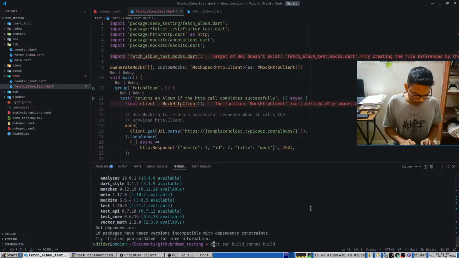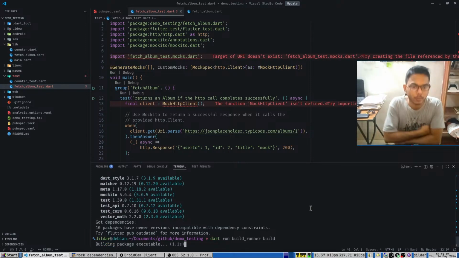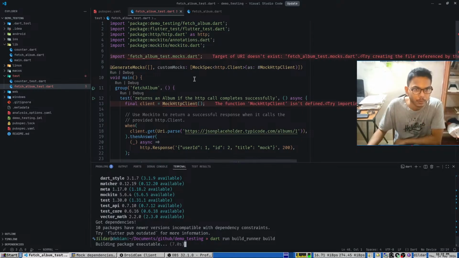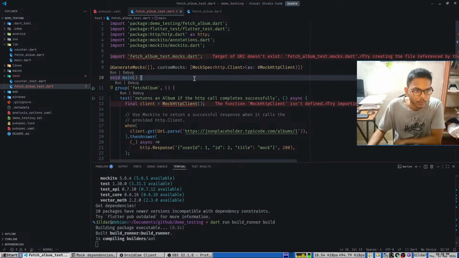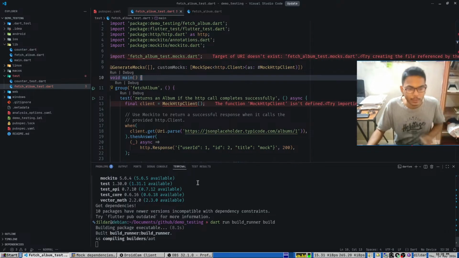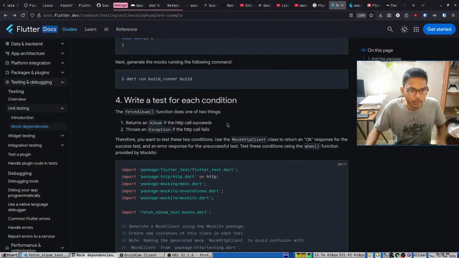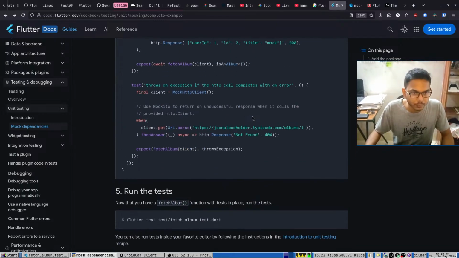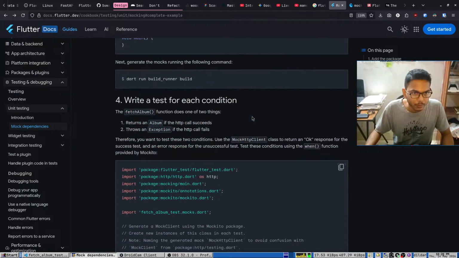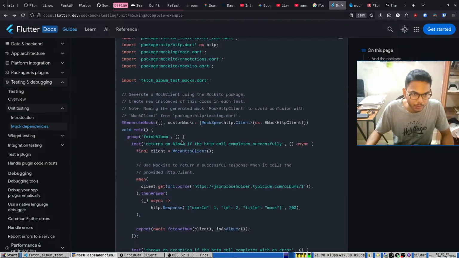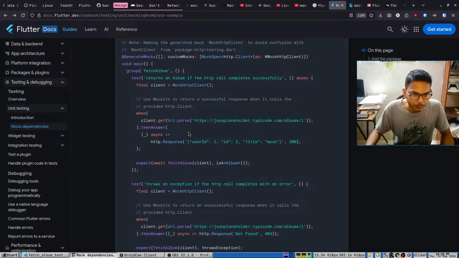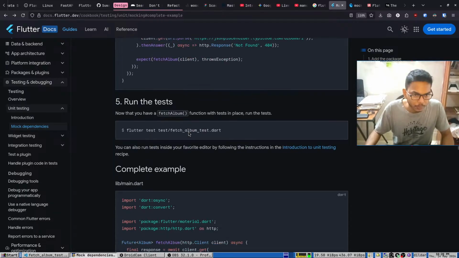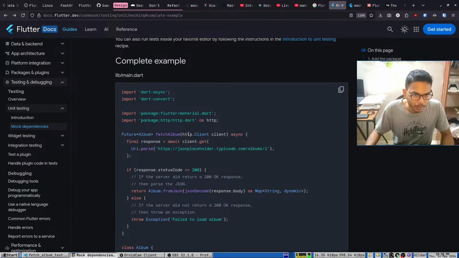Okay, next we'll try to get the mock files. It will take a time, so maybe 1 minute. Let's go to its documentation. Okay, the second function was about throws an exception if the HTTP call fails. Okay. Complete example.